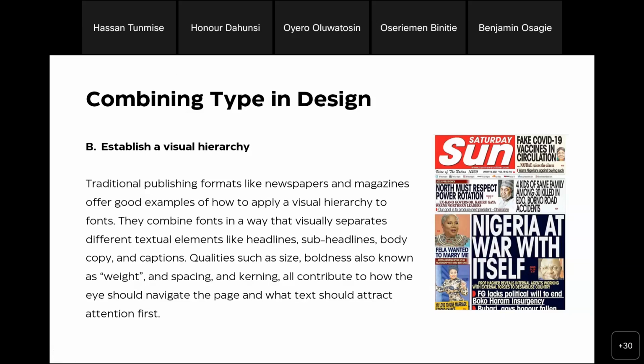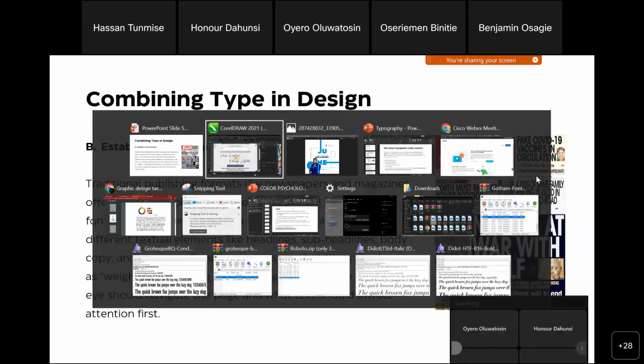Then also traditional publishing formats like newspapers and magazines offer good examples of how to apply a visual hierarchy to fonts. They combine fonts in a way that visually separates different textual elements like headlines, subheadlines, and body text. As you can see, they use different font weights for the subheadlines here, different font weights for the headlines, and possibly different font weights for the dates and all for this particular design. So let me try to show you something like a visual hierarchy here.